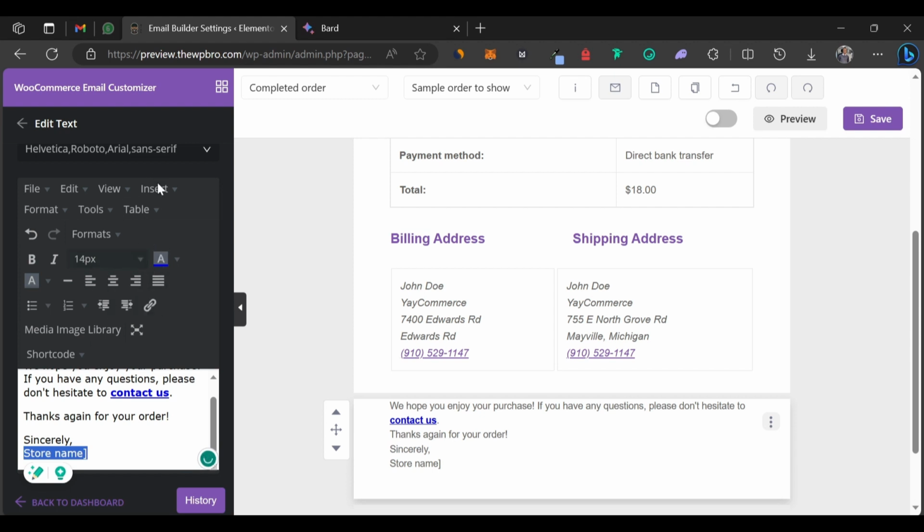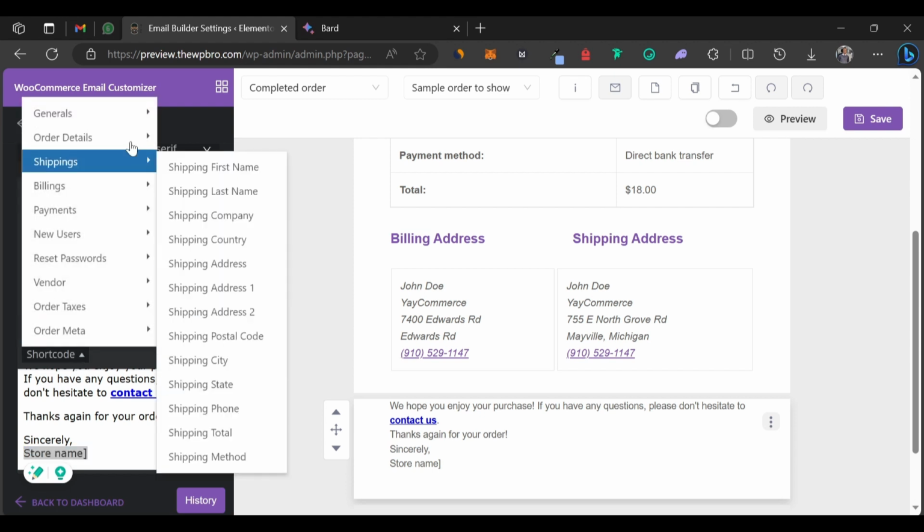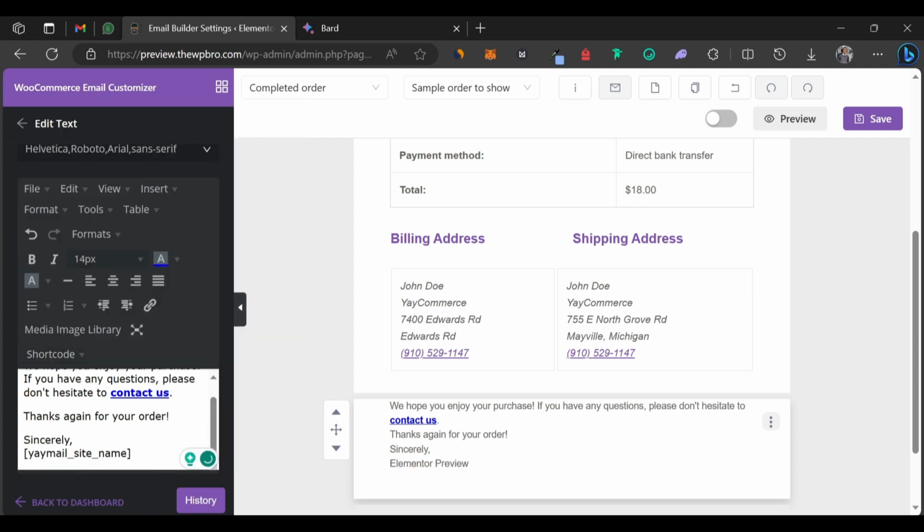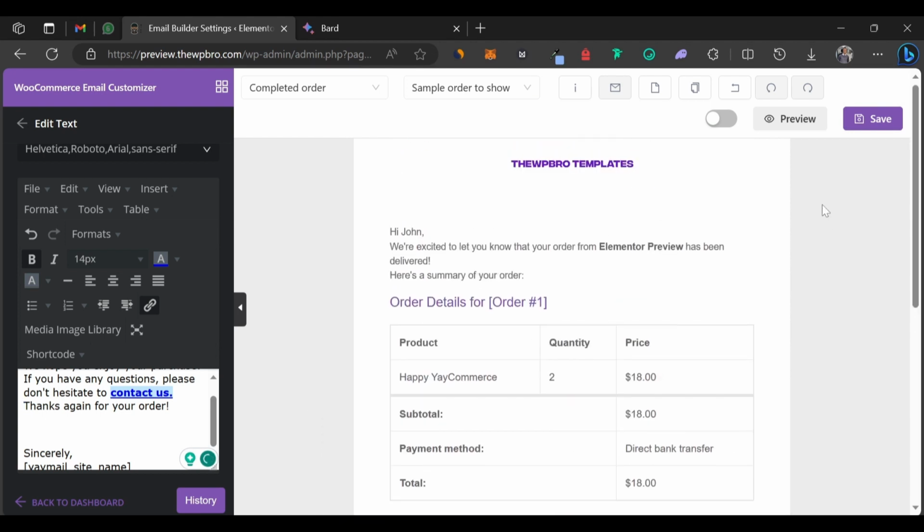So we're just going to select short code, general, and site name. All right, and let's give it a space, and let's put this one on the same line with this. This is just a quick customization that I'm making to this template.